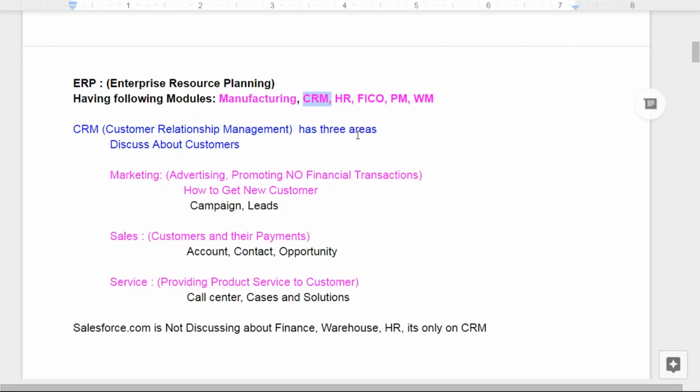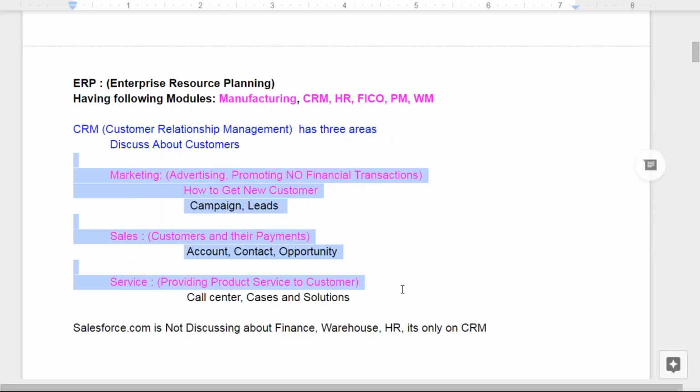If you go to Samsung, Hero Honda, a mobile store company, any company, different departments and modules are there. But among all these, CRM is compulsory, which discusses customer operations: how to get new customers, how you do marketing strategy, what profit or loss I'm getting, sales, how to maintain customer service. These three factors we call the CRM part. CRM discusses marketing, sales and service.